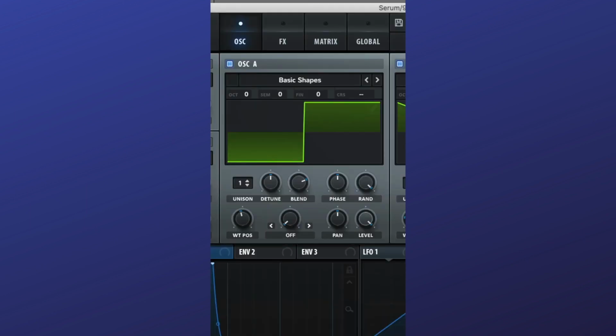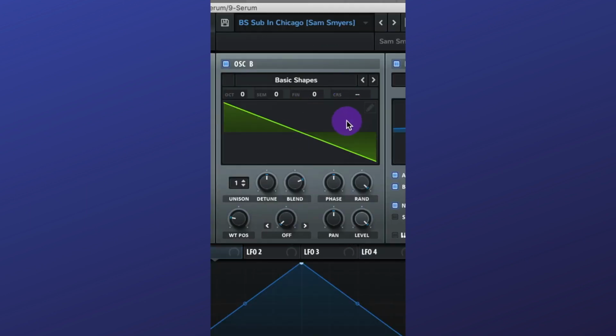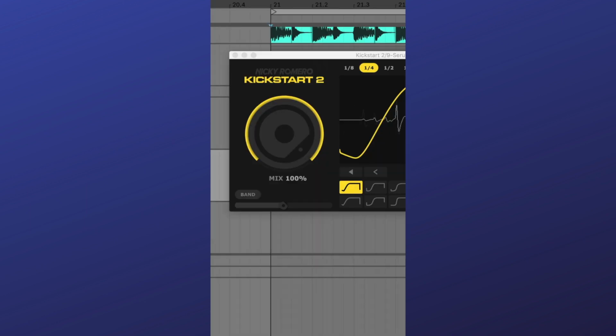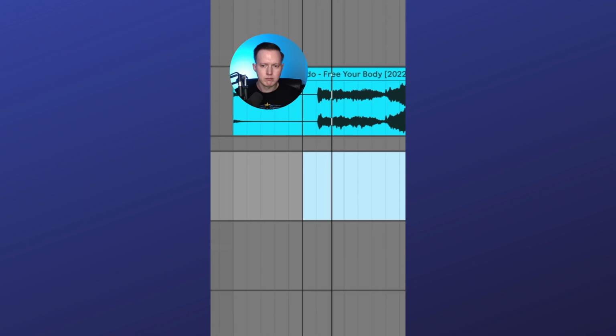And then I'm going to layer that synth with a sub layer. And that's just going to be a square wave, a saw wave, a filter, and then your envelope with a bit of release. And make sure your voicing is on mono. Then add some saturation, and then of course a sidechain compressor. To free your body.